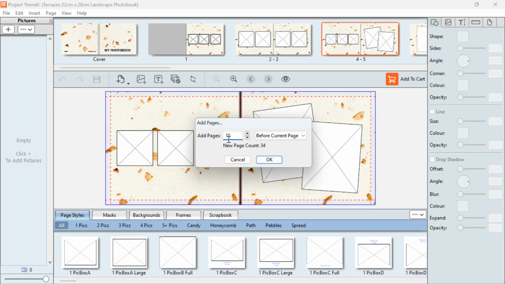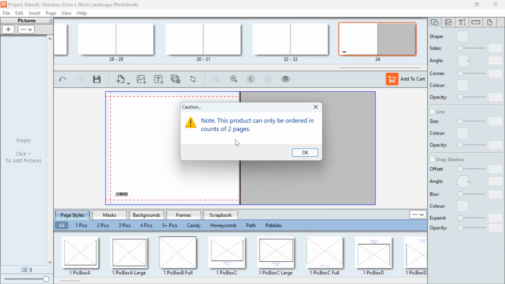You can add pages, generally multiples of two. So you can add either before or after the last page. So if we go after the last page, we're going to hit OK.